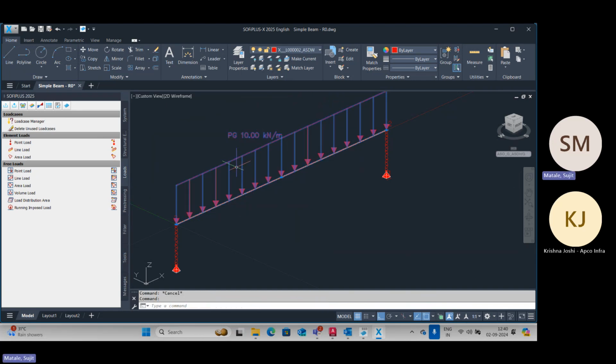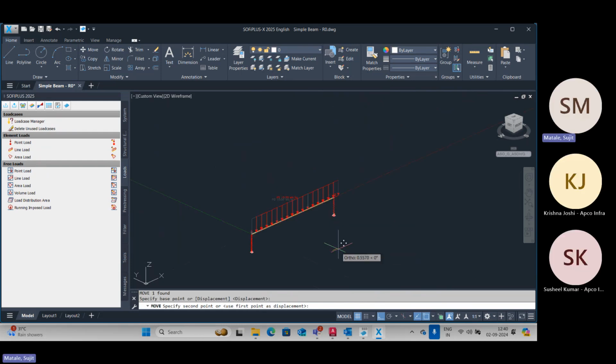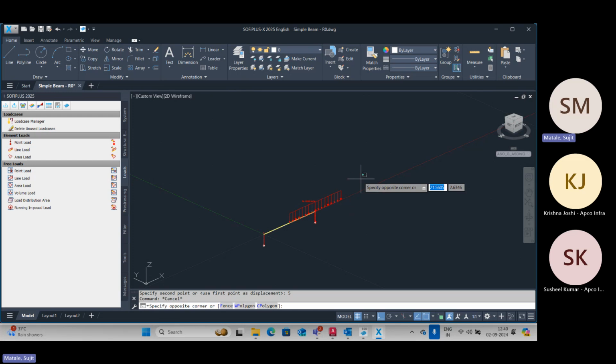I say CO enter, or I say move M enter, and move this load here by 5 meters. What has happened? My load has now shifted by 5 meters. So I could move the load. Now I copy this entire thing and place it parallelly at 50 meters distance here.